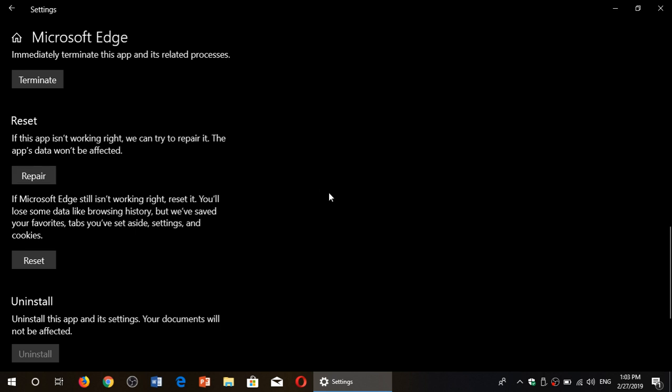Repair doesn't affect the data, so it means it will try to just fix the app itself, but your login information, the saved websites and stuff that you might have, your saved passwords and automated process will all stay there. It won't be affected. That's the first one to try. Once you click the repair button, when it's done, there's going to be a little check mark in front of repair. So just click your Edge browser and see if it works.